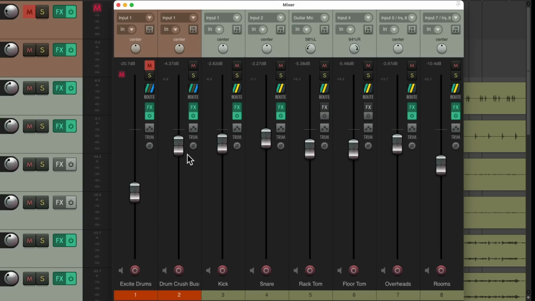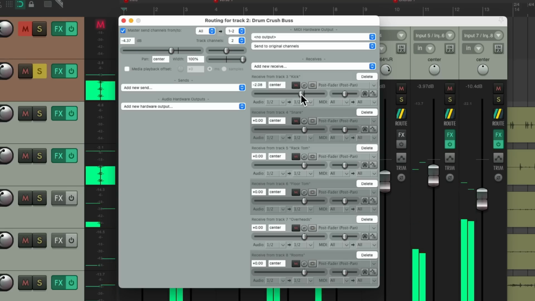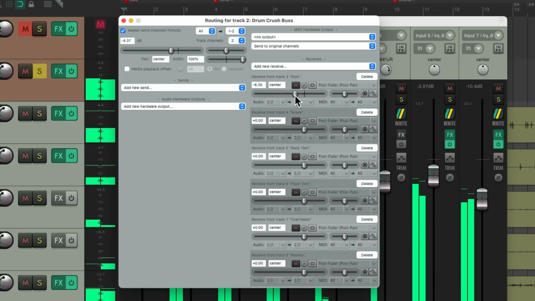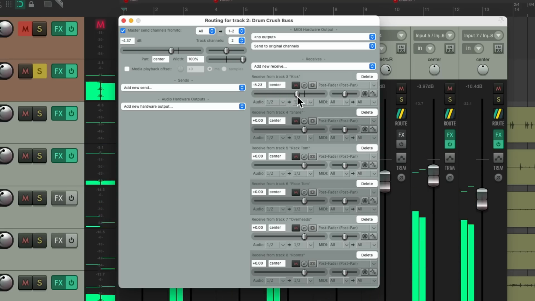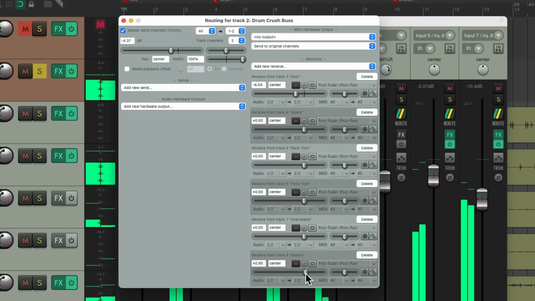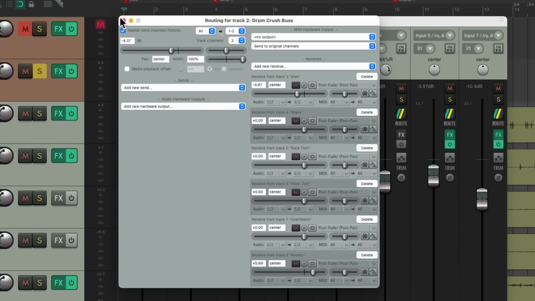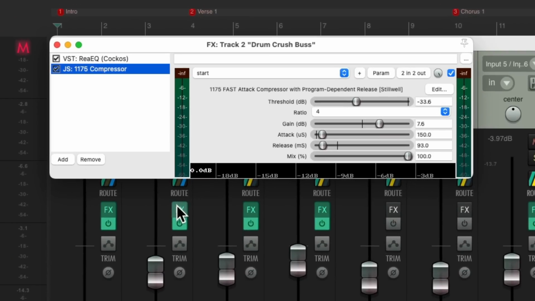Now I'm noticing it still sounds a bit subtle, so let's go back to the routing on this bus. Let's solo it first, open the routing, and let's readjust our mix going to this bus. I'm going to bring down the kick a bit more. And bring up the room mics to make it sound more ambient or more roomy. And now we can readjust our compressor right here.